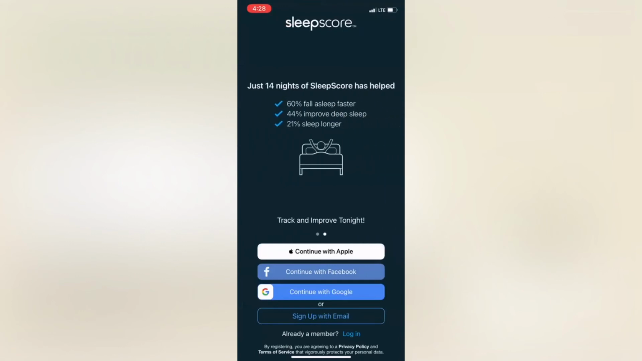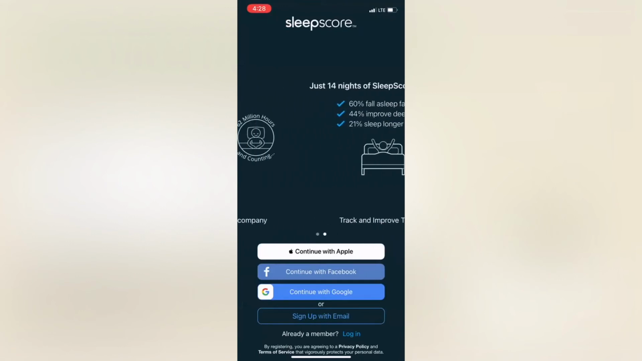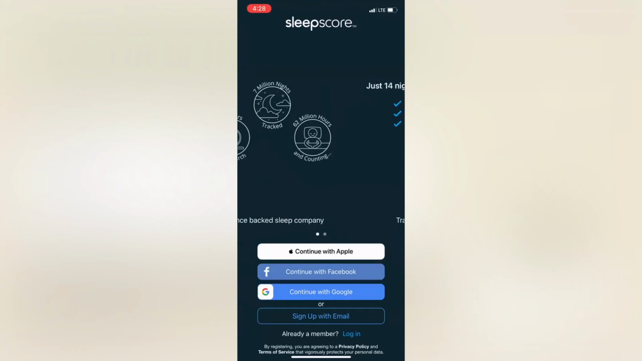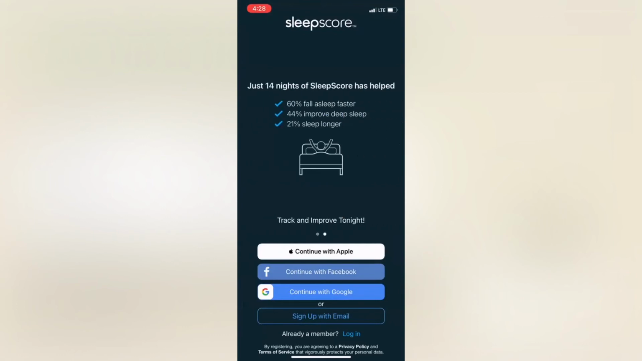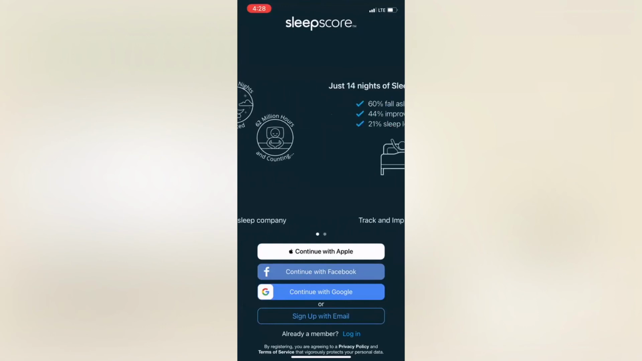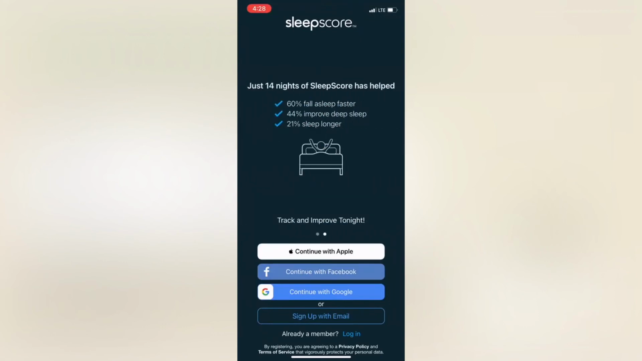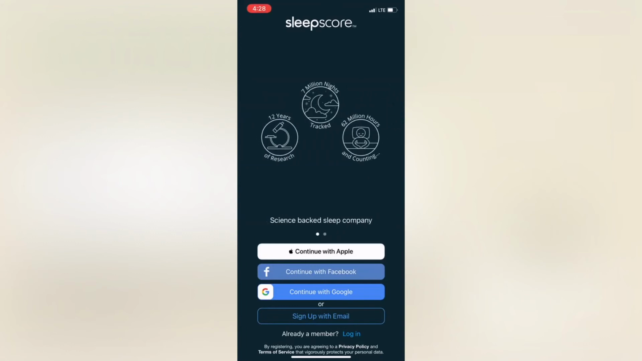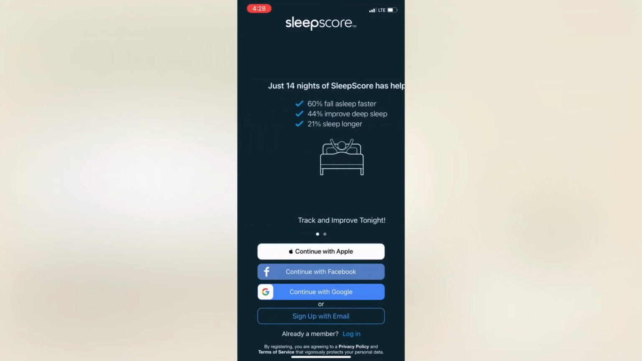You can see a few different statistics that they provide when you first go into the application, such as 60% fall asleep faster, 44% improve deep sleep, and also 21% of users sleep longer. So those are some interesting statistics that we can take away from the application.